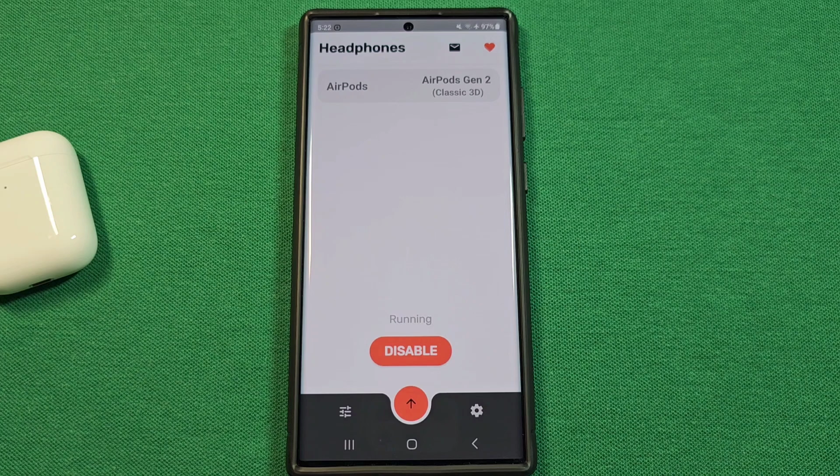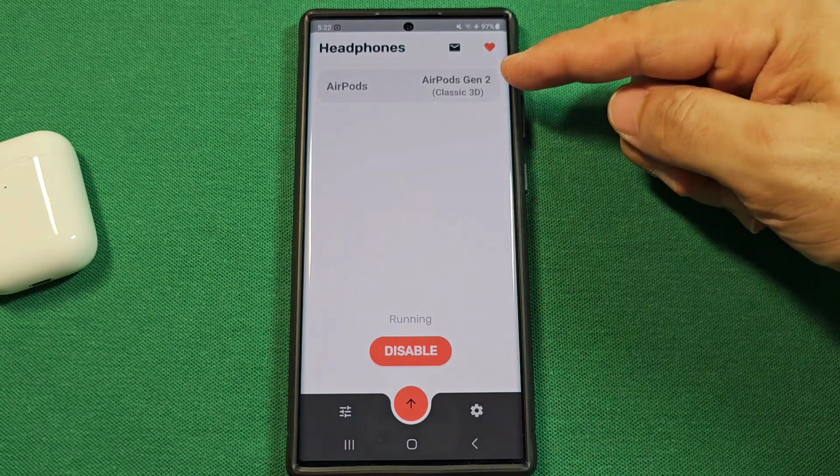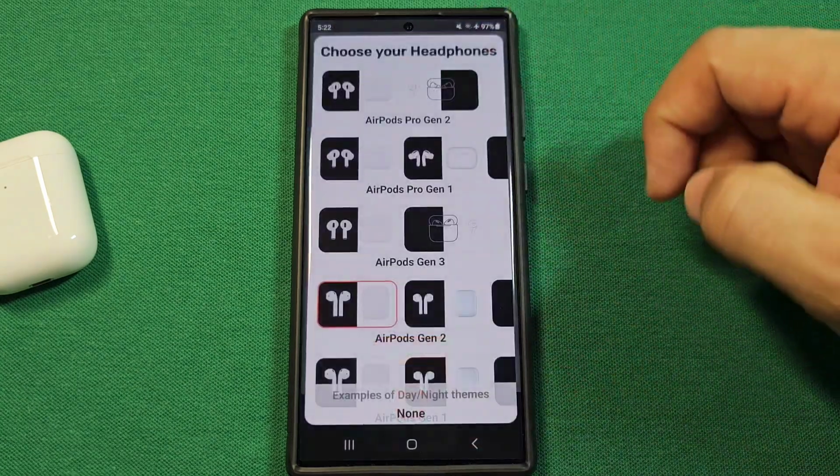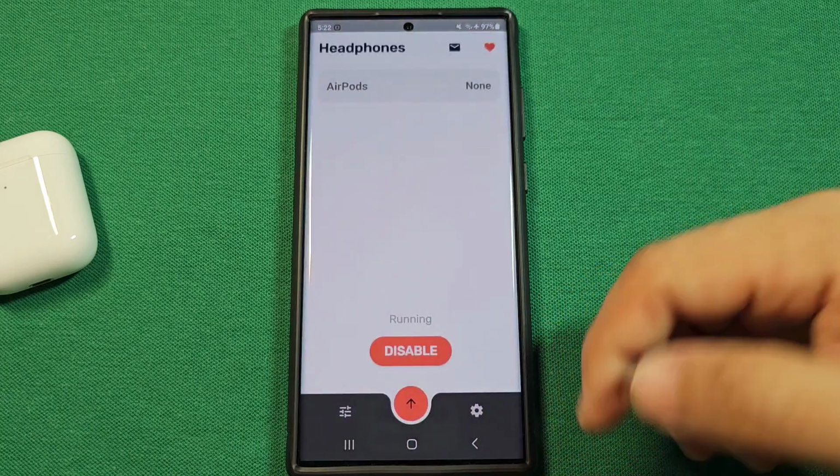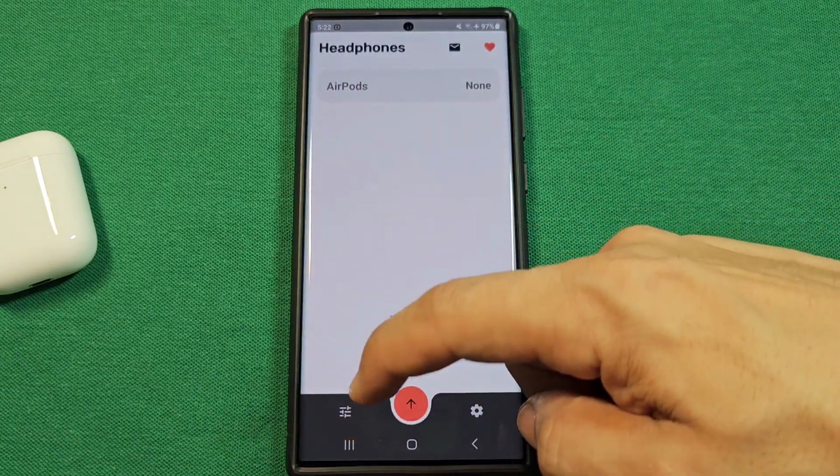So if you didn't catch that part and you want to change the type of AirPods you have, make sure you're in the center part, tap here, and you'll be able to choose the one you want, okay? Now for the settings, you'll tap on this icon right here.